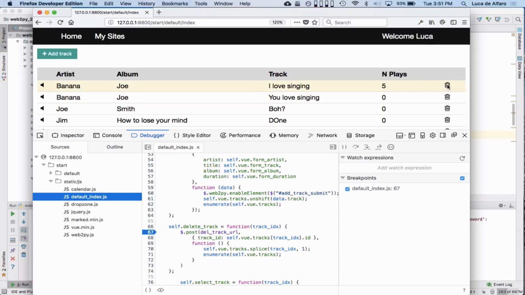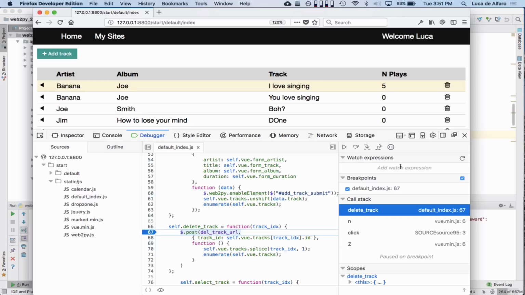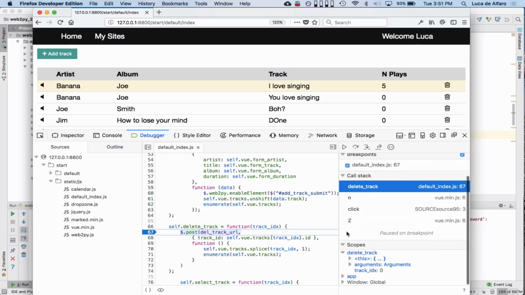I click on one of these garbage bins. I never used it on Firefox. I used to use it on Chrome, so it's a bit of a learning experience for me as well. Let's see what happens if I click on these. Oh yeah, it works, you see? It blocked the execution exactly at that spot, and now it tells me both in the call stack what is going on, but also I can look at the various values. For example, I can look at the track index being 0, and I can look at app, the value of app, and other values.